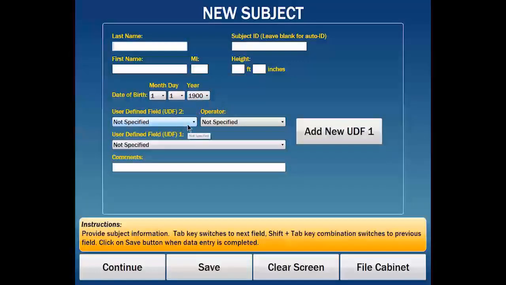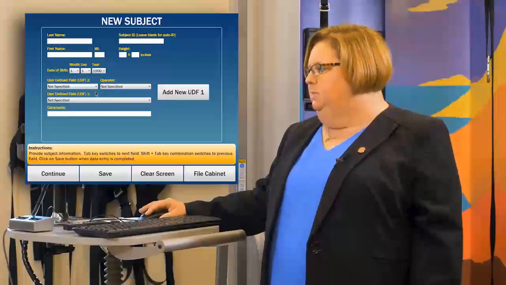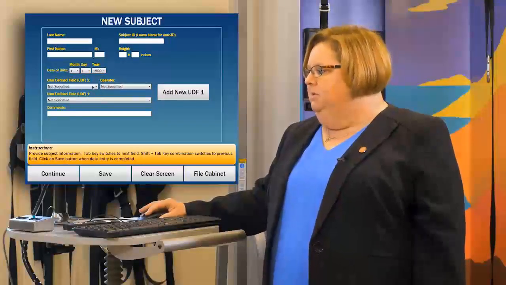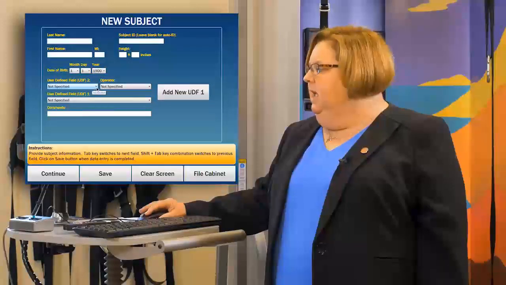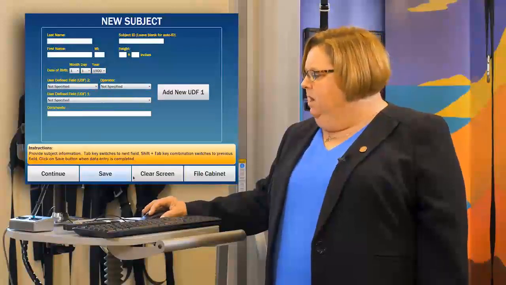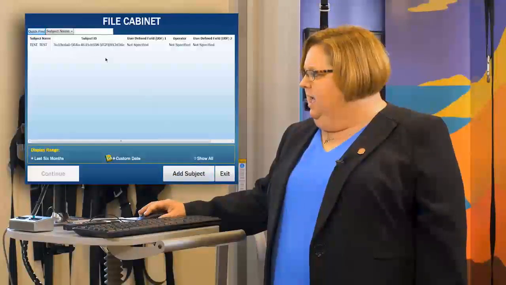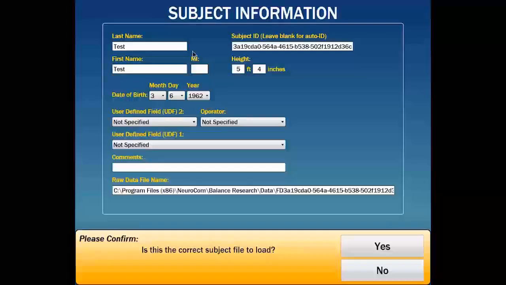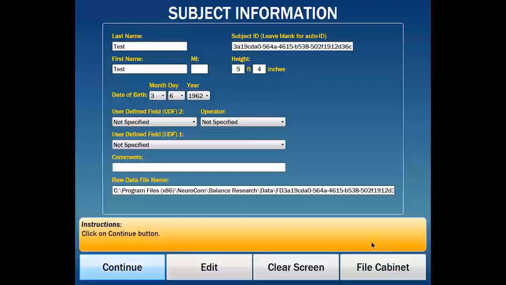There are different user-defined fields that you can put in, whether you want a diagnosis or whether they're control or experimental. You can have those in the user-defined fields, and then you can indicate an operator as well. And so we're going to go back to the file cabinet, and for today we're going to use our test subject and say yes.